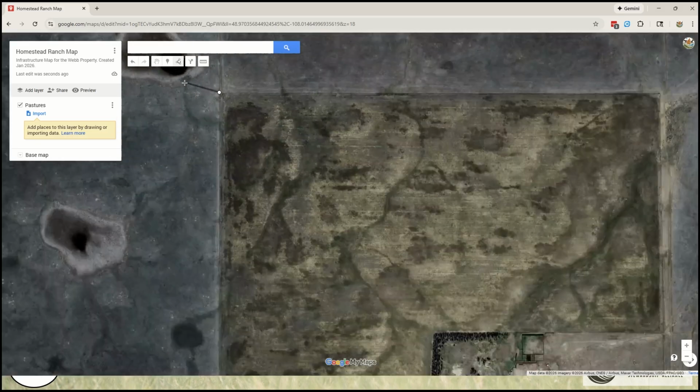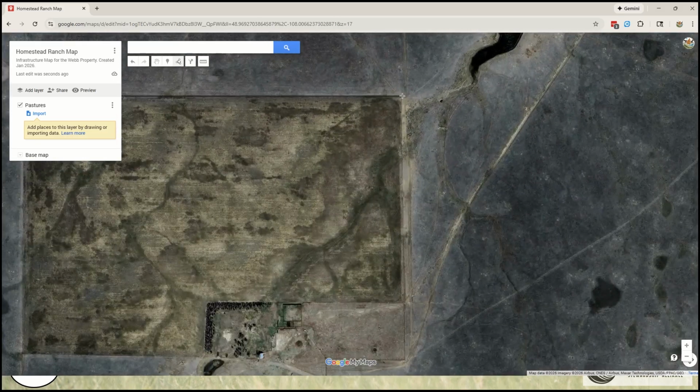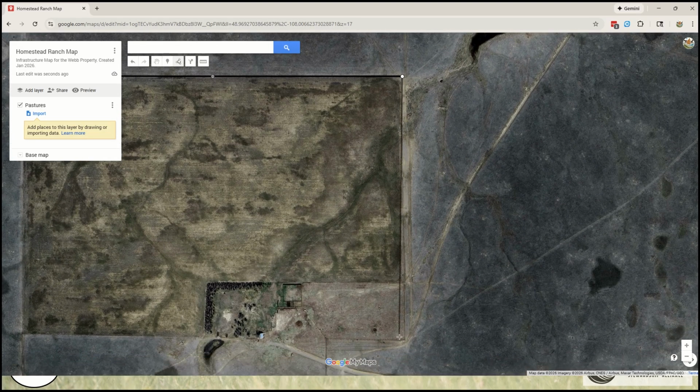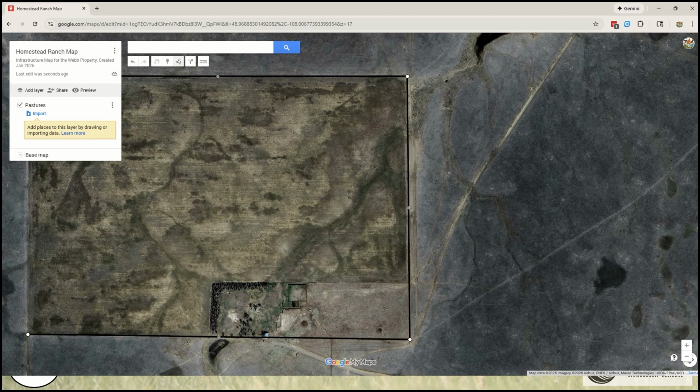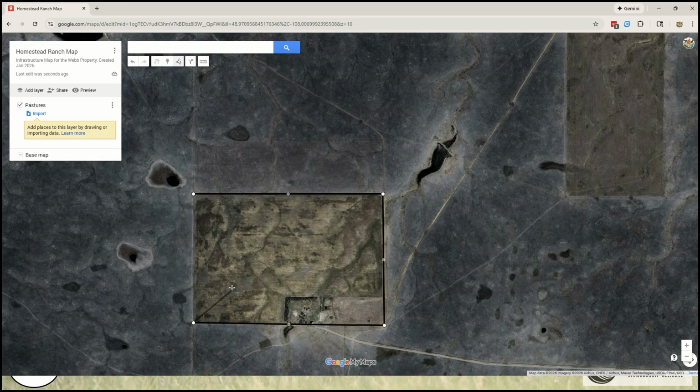So I'm going to go to my fence line, and go all the way around my pasture. I'm just going to follow the vertexes here. And mine's not going to be perfect, but you guys can zoom in and make it as accurate as perfect as you want.